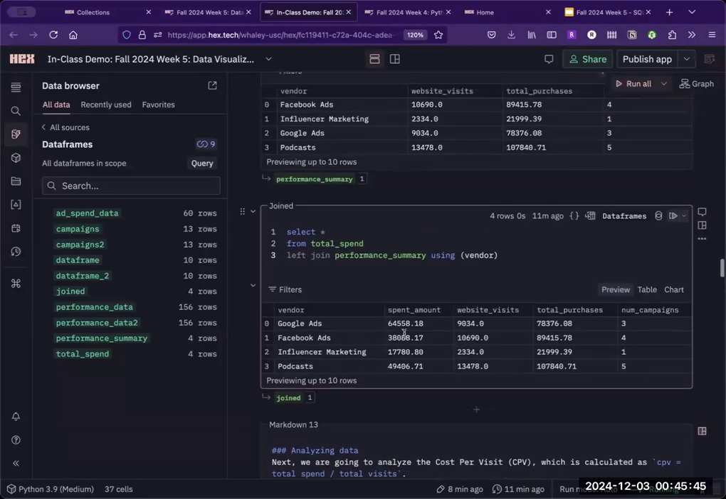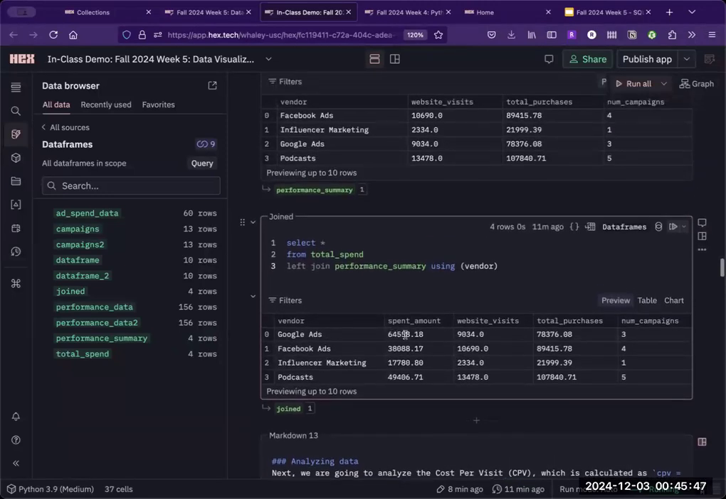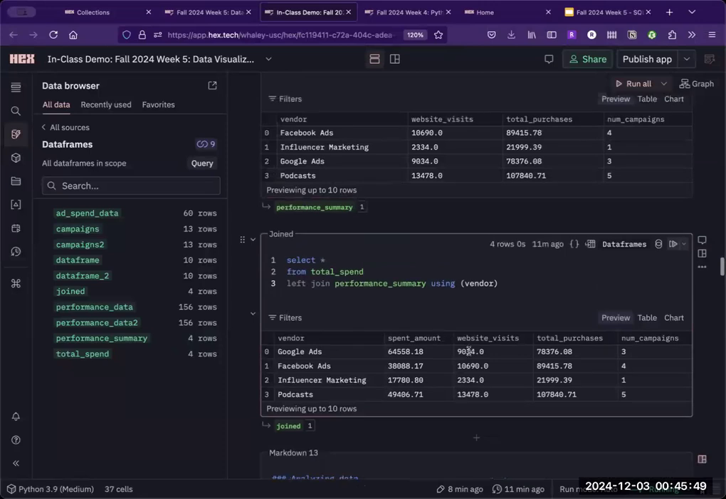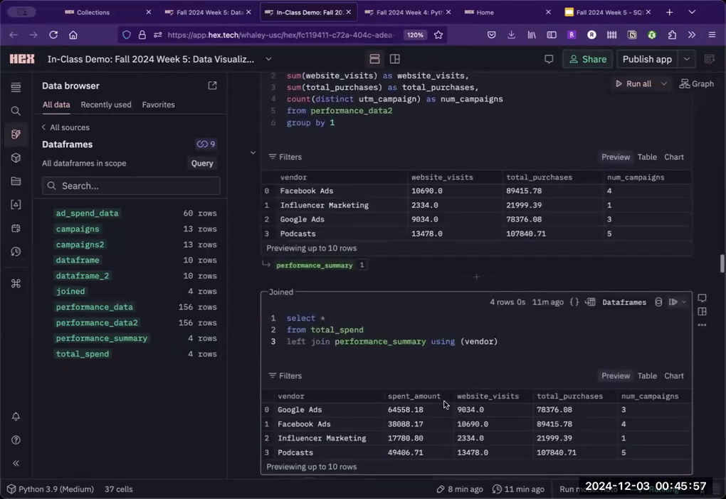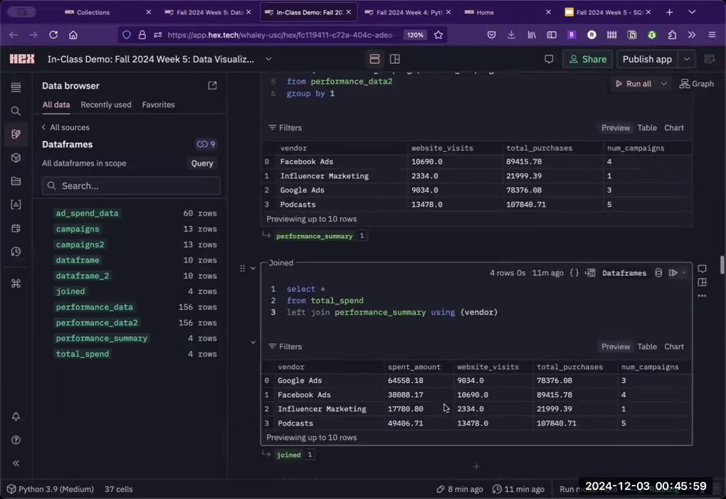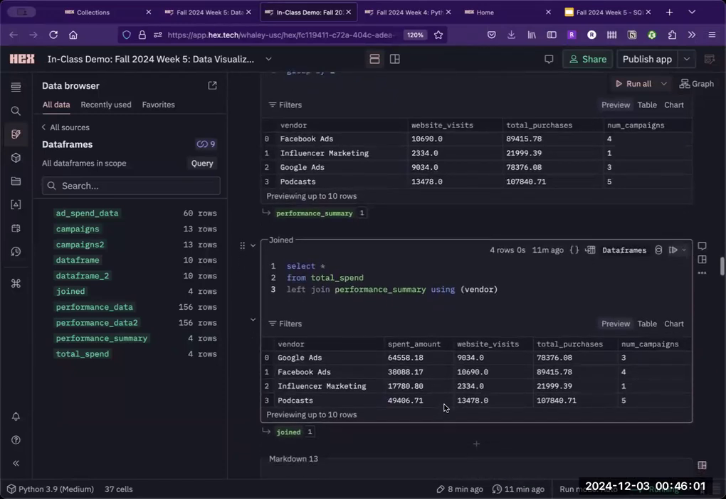And we can check visually. Our Google ads, it looks like we spent about 64,000 and got about 9,000 website visits. I can come up here and check, okay, yep, Google 64, Google website visits about 9,000. I can check that my join worked as expected. Those sorts of little checks you want to be doing throughout the process.